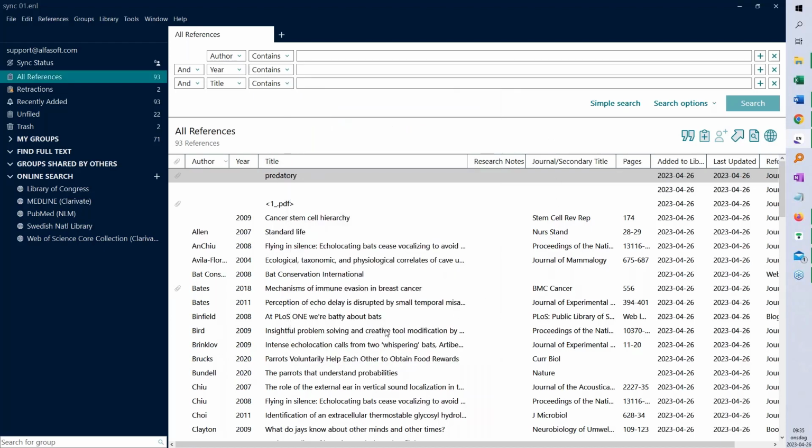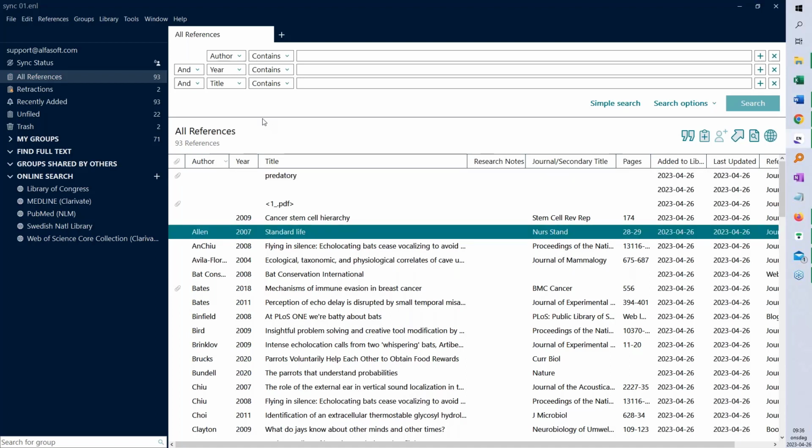I just shared my EndNote library with the colleague. So let's see if I can keep this in check here. Let me show you then what we did find. So this is the library that I just downloaded.